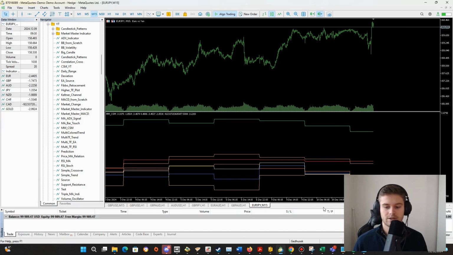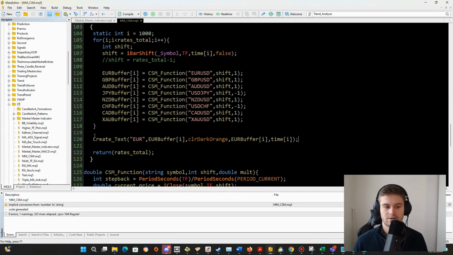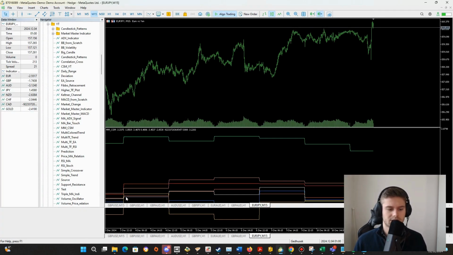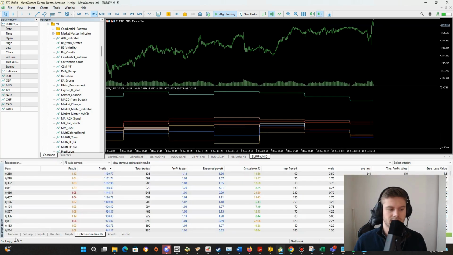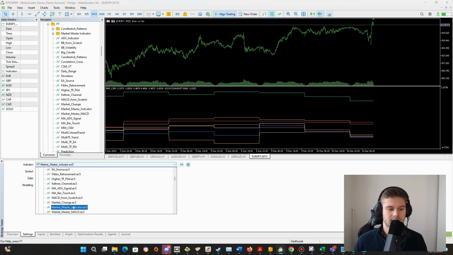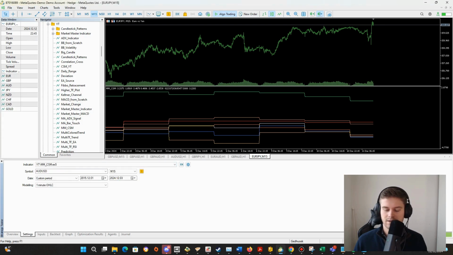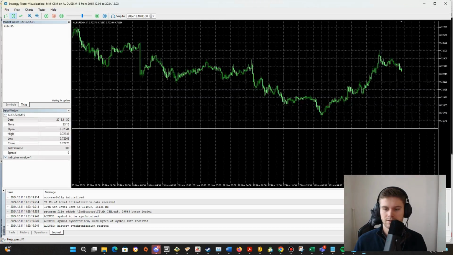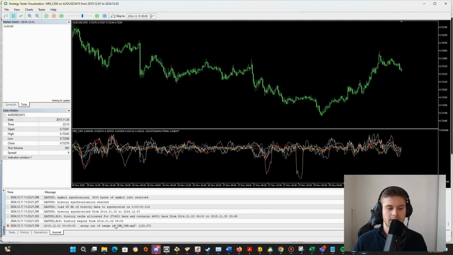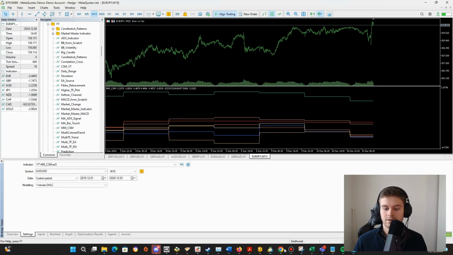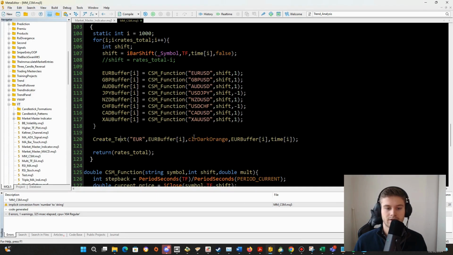Okay, so why don't I see my text? I hope that everything... Okay, so let me just open this. Indicator, currency strength meter. Array out of range 120. And it's right here. Okay, so I'm probably doing... I should do this, I guess.